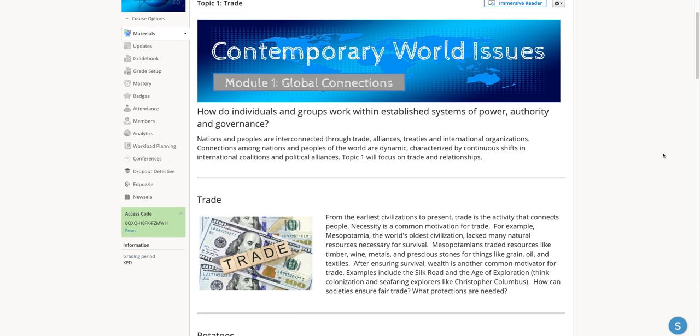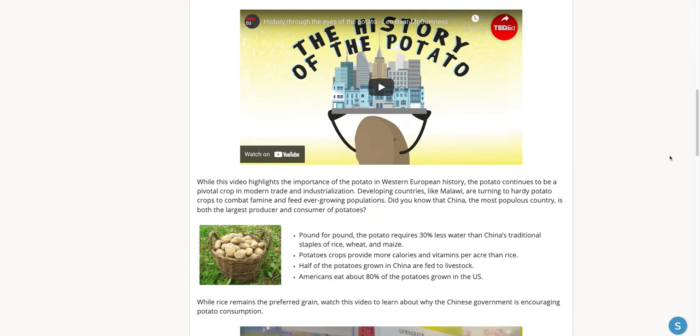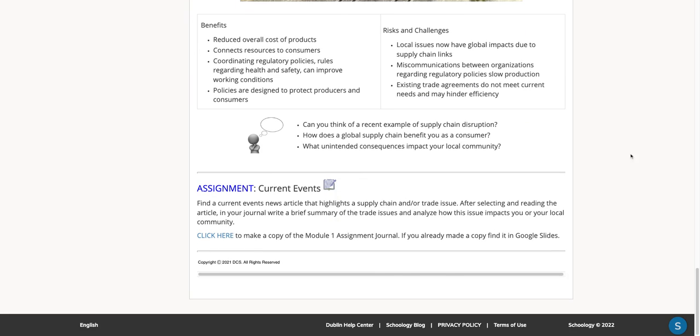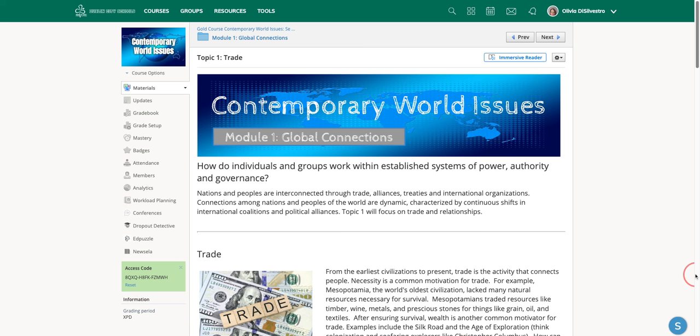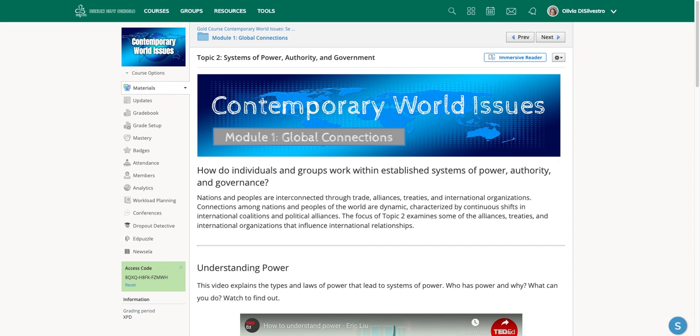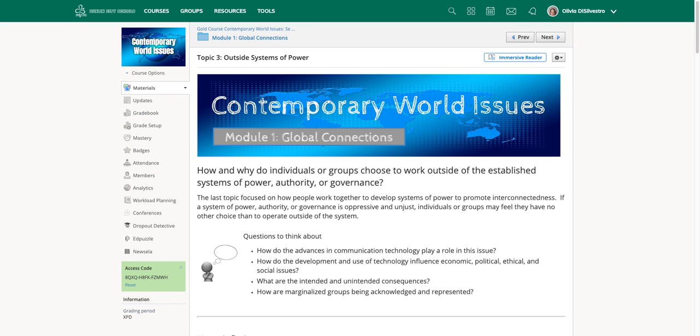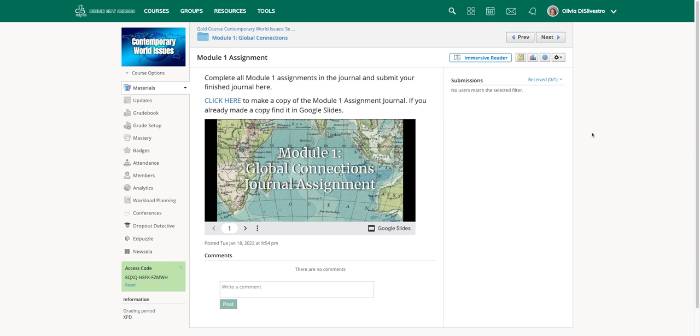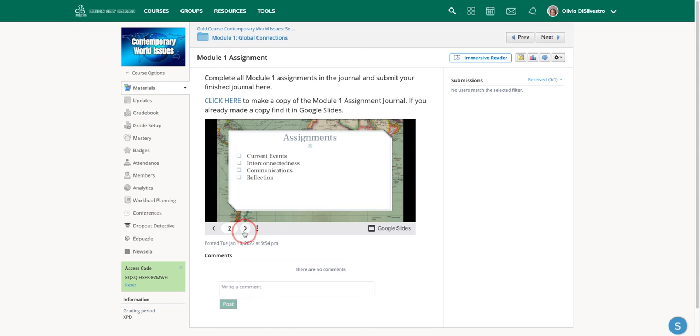The topic pages have more in-depth information that you can learn about. And the assignment information is always at the bottom of the page. The final page in each module is the assignment page. Again, you can click on the link here or by any of the assignments within the topic to make a copy of your journal. You can also preview the slides on this page.